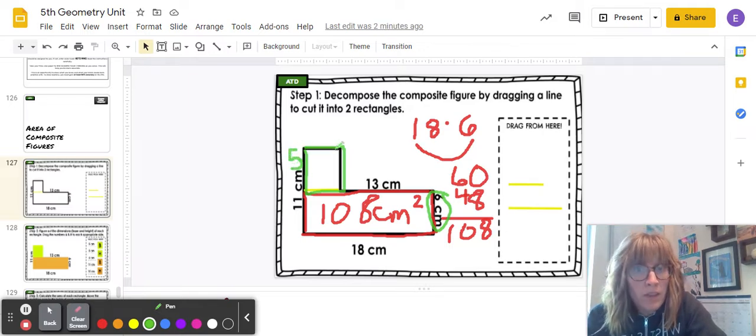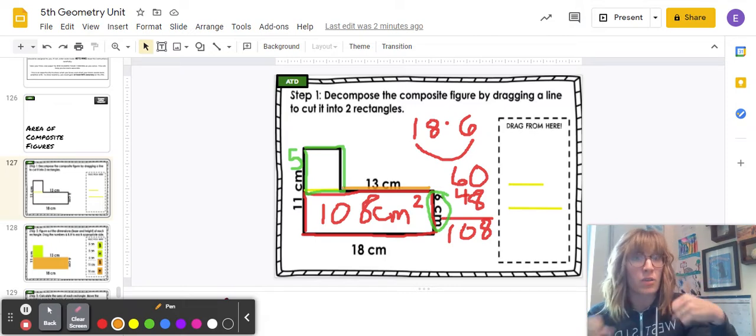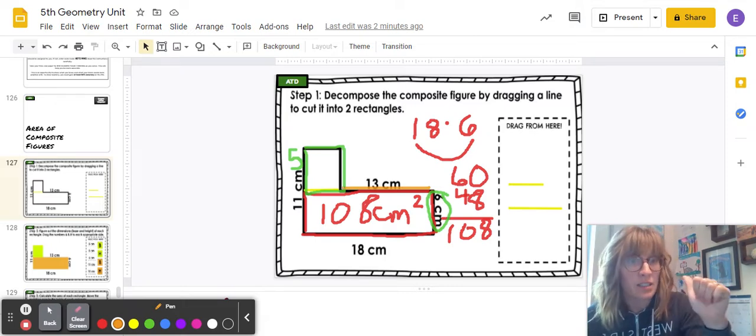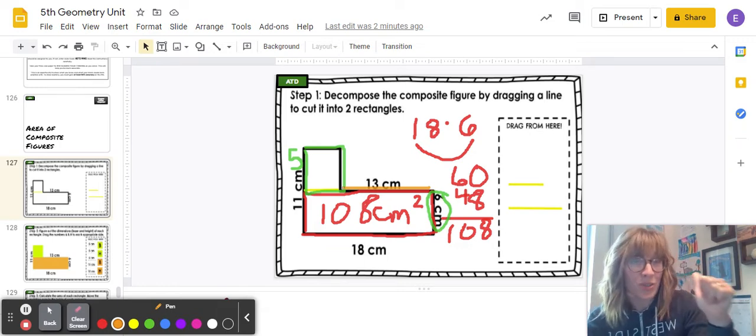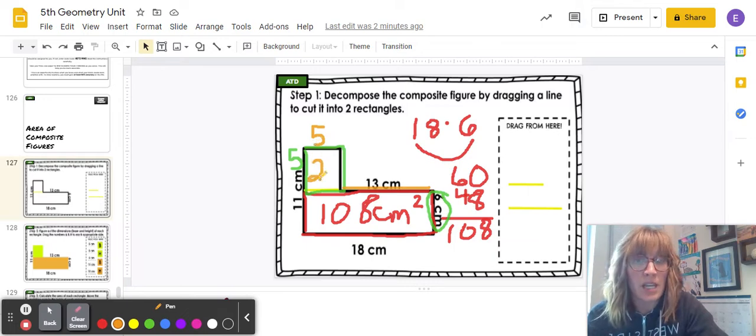And then our width here we can find by using that same strategy with the opposite side. So we know that this whole thing is 18. This much of it is 13. So we want to subtract it. So 18 minus 13, 18, 17, 16, 15, or I could count up 13, 14, 15, 16, 17, 18. Either way, you're going to find that it's 5 centimeters. So when we multiply those together, we end up with 25 centimeters squared.